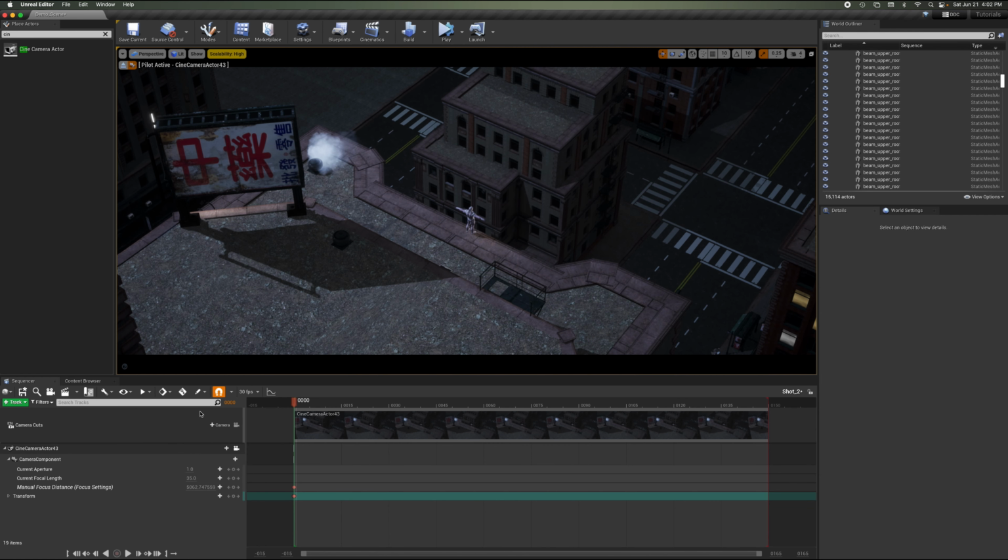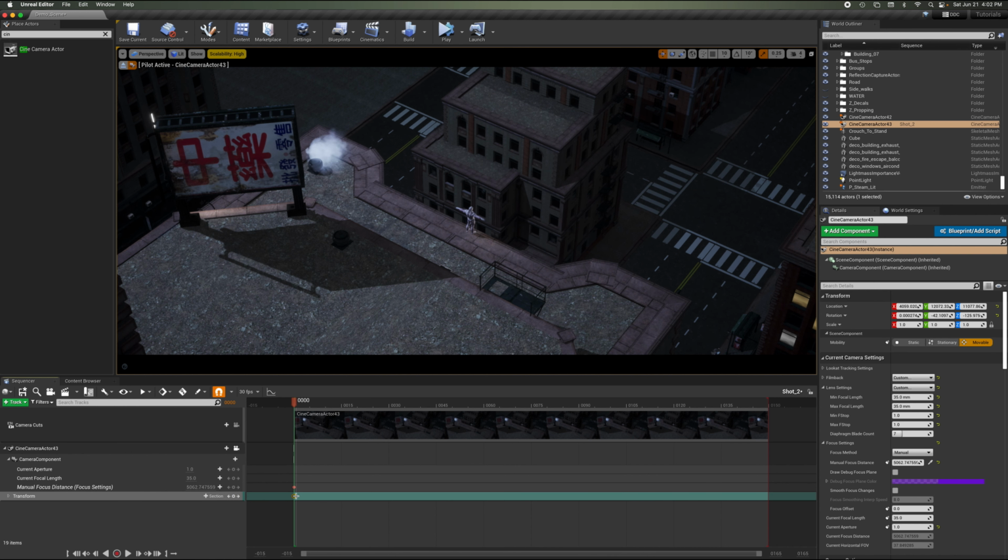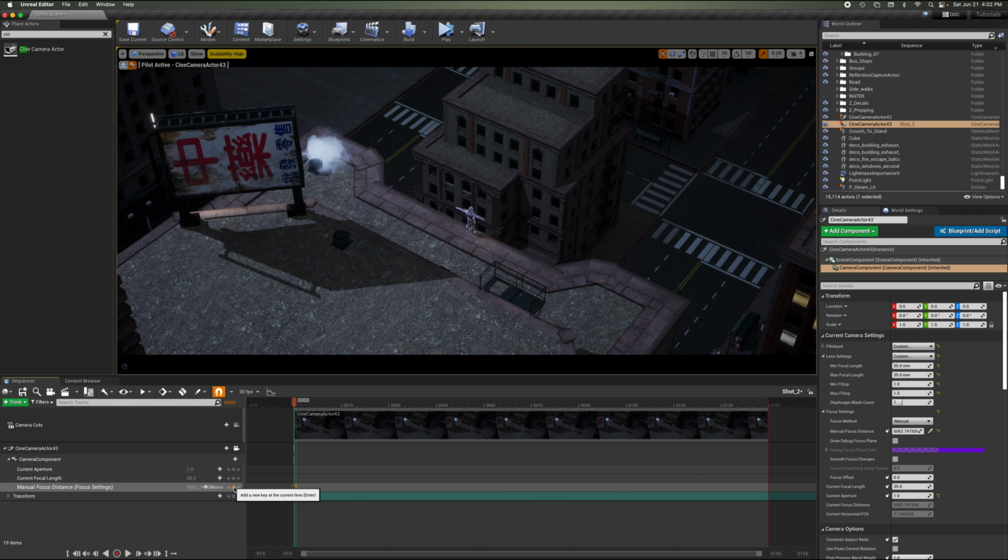Okay. So now I'm going to update my transformation for the camera by clicking on the keyframe and then clicking transform. Then I'm going to click on the keyframe for the manual focus and press transform. So that's our starting position. Awesome. Now we play this.